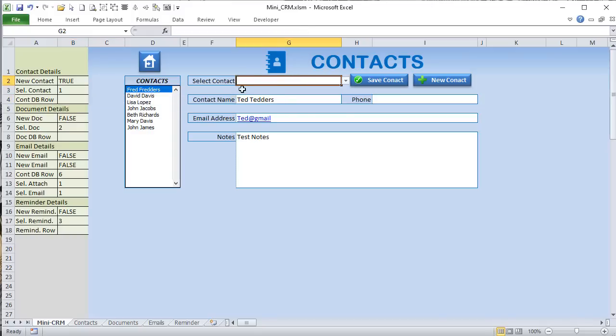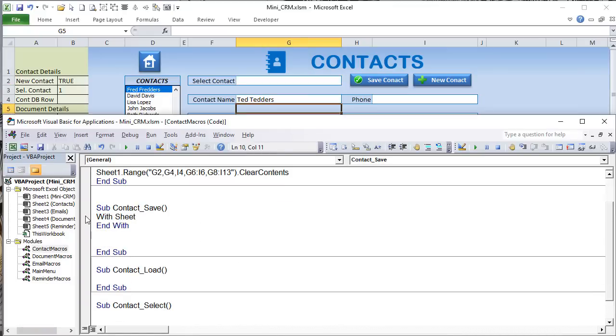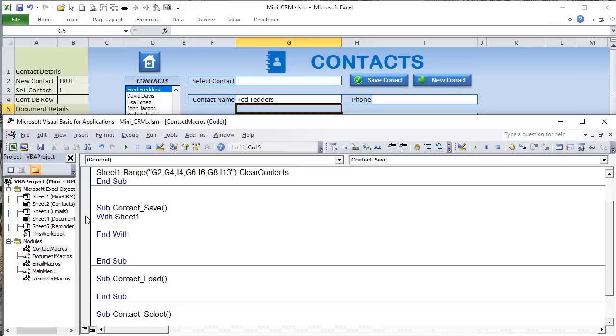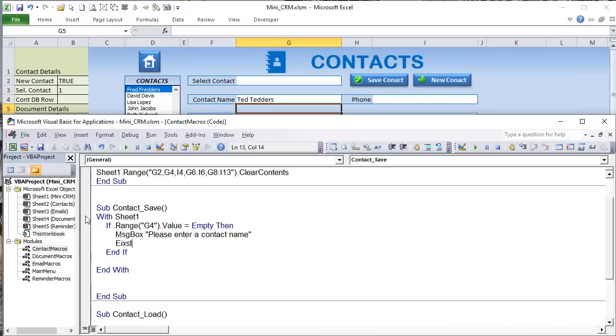So when I select here, we're going to load it all up. So let's do that right now. Okay, we're going to focus on With Sheet1. And I want to make sure that they've at least entered a name. So If .Range("G4").Value = empty Then MsgBox "Please enter a contact name." Okay, Exit Sub. Nothing we can do without that. All right, so assuming that they have entered a contact name, we can move on.